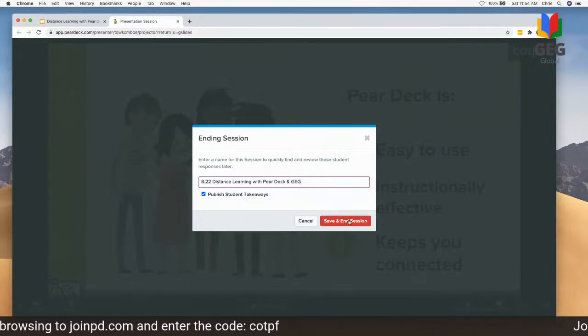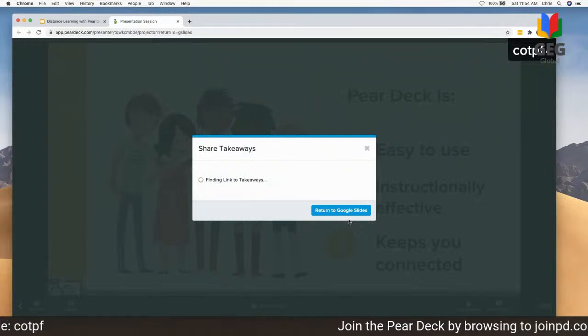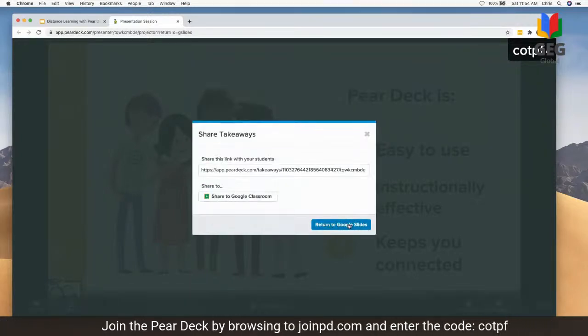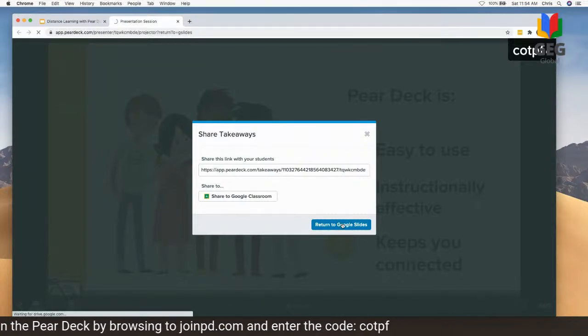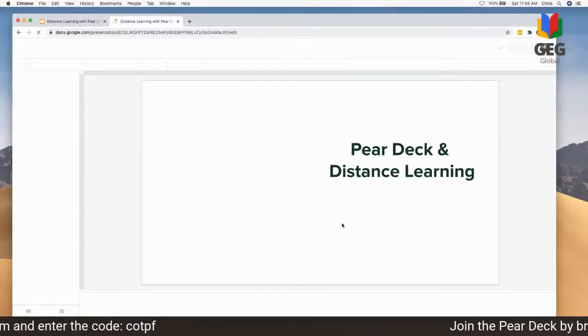So I'm going to go ahead and save and end this session. It's going to find those takeaways and publish those. Once it does that, we're just going to be dropped right back into Google Slides, which is where we started in the first place.